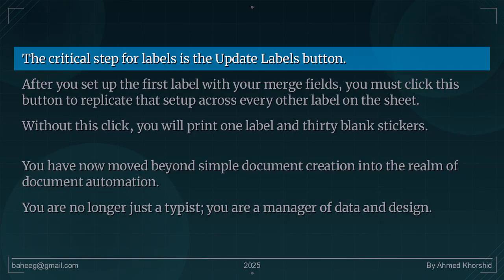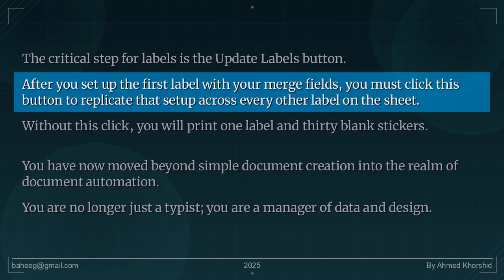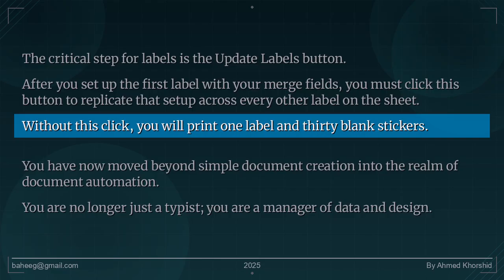The critical step for labels is the Update Labels button. After you set up the first label with your merge fields, you must click this button to replicate that setup across every other label on the sheet. Without this click, you will print one label and 30 blank stickers.